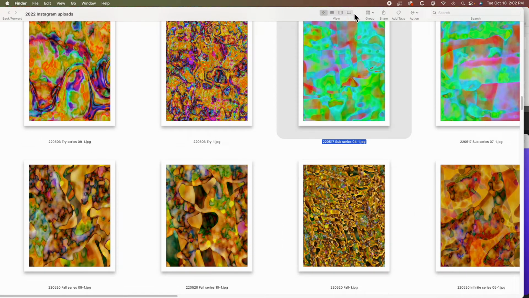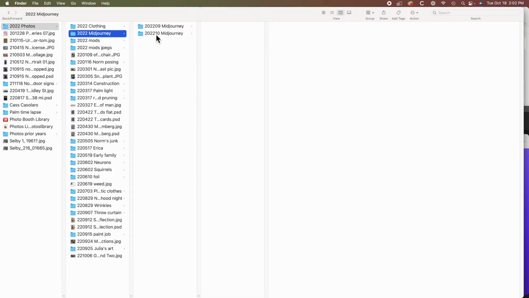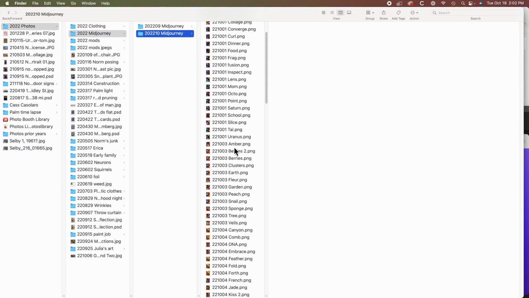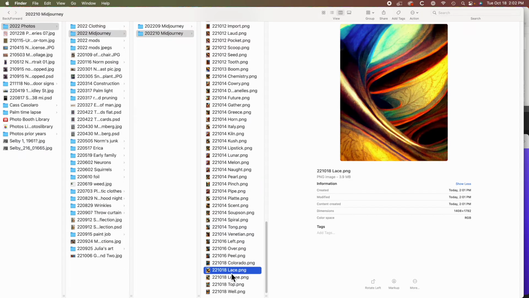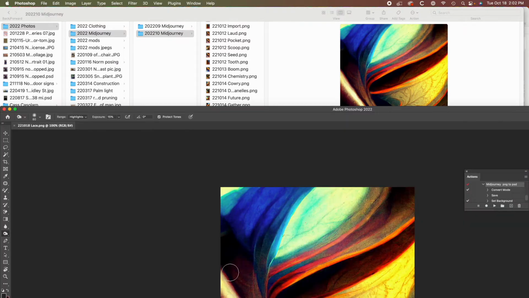Let me get back in column view so I can see where I am. So there's the Midjourney folder. And this is all the pictures I've made this month. It's amazing. So lace, here's that file. We'll open that in Photoshop. Oh, come on.